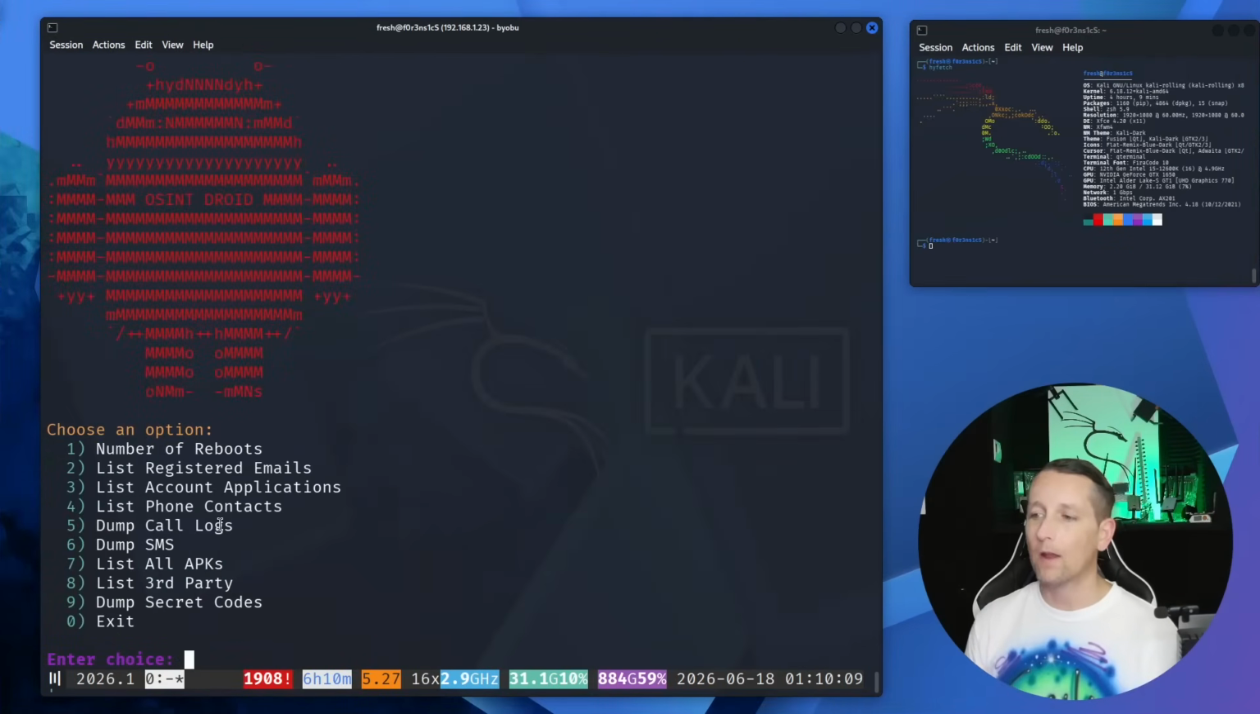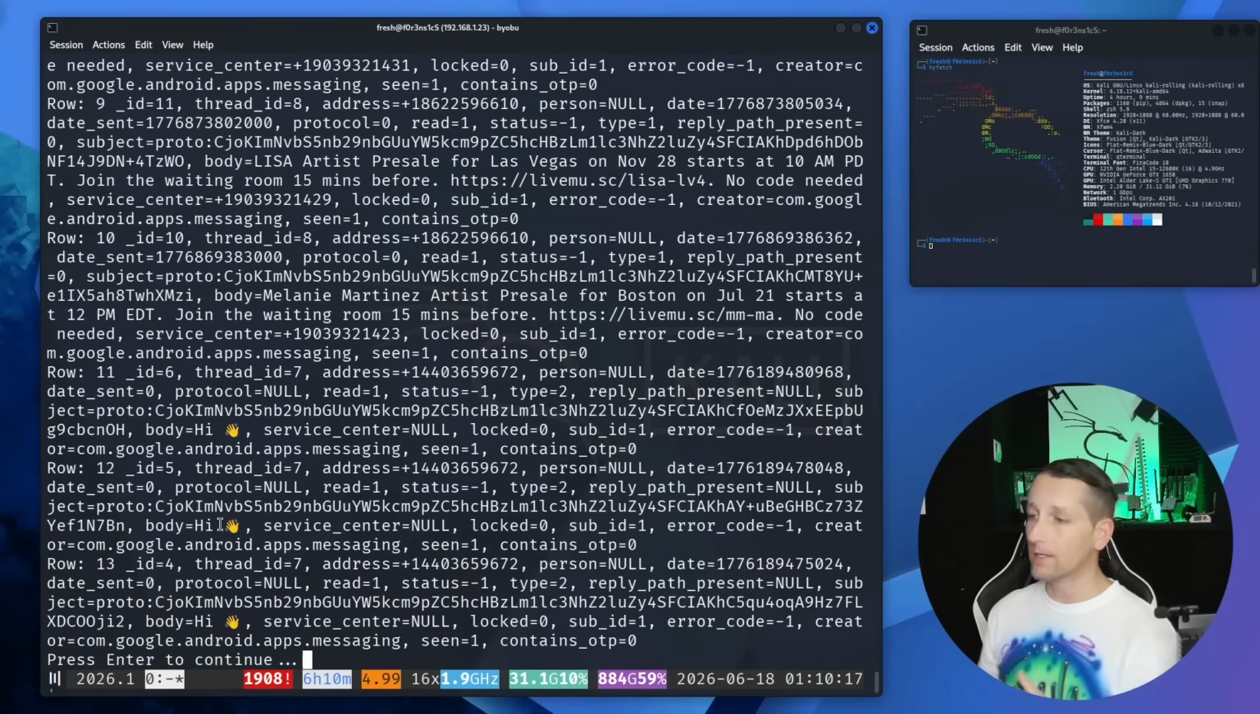Now we're looking at number 6. This is used to dump SMS. Once again, we're going to get a decent amount of information printed to the screen. You even see emojis showing up on the screen. So now we're talking about verification codes, conversations, notifications, service alerts.